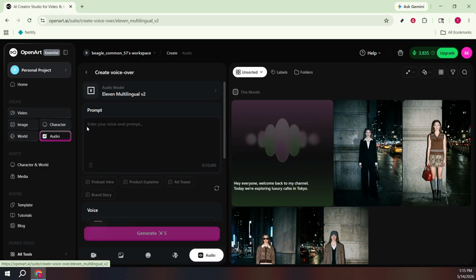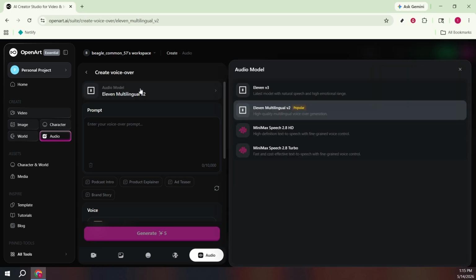Next, pick an audio model. You'll see options designed for different languages and use cases. A multilingual model is a great default because it handles varied accents and pronunciations well. Selecting the model sets the foundation for how your audio will interpret text and deliver tone.